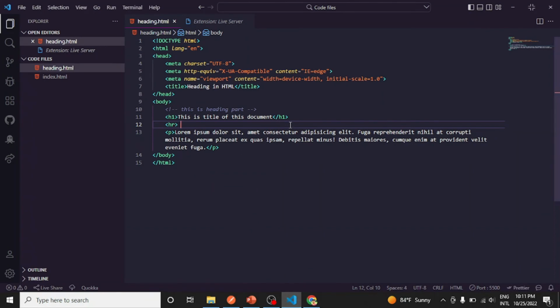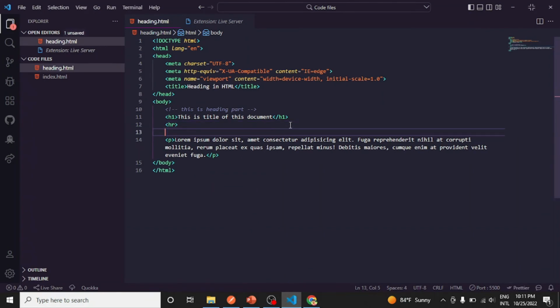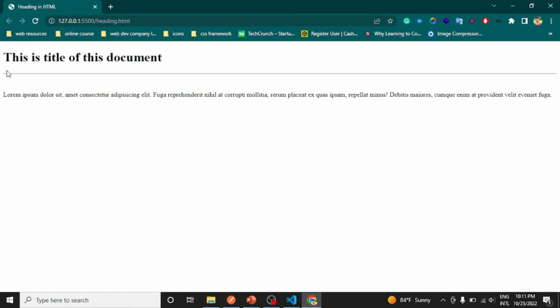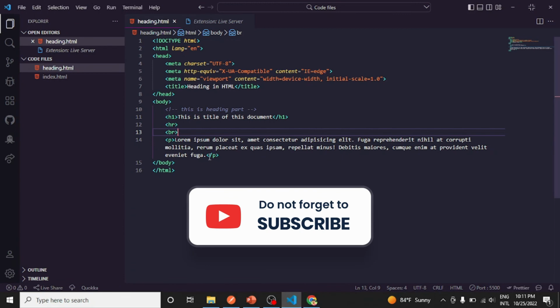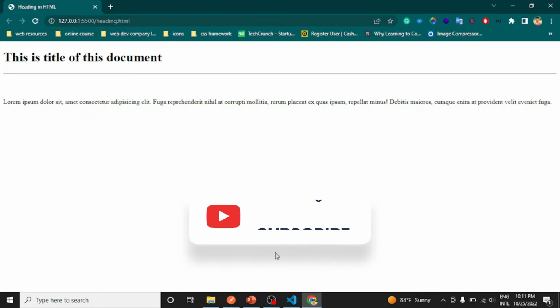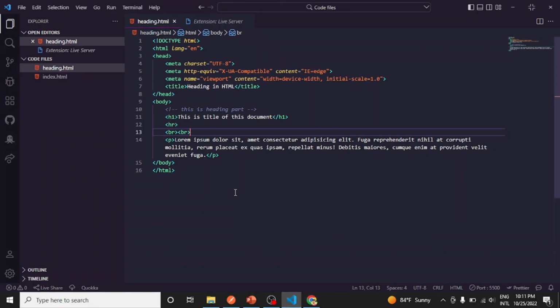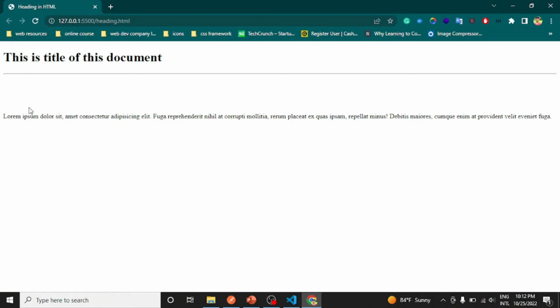And what if you want to give more space between heading and paragraph, or between any content? Write BR and press enter. It will give another line above the paragraph. And if you want more, give another BR. Save. Let's write 2 more and see. It has given more space.